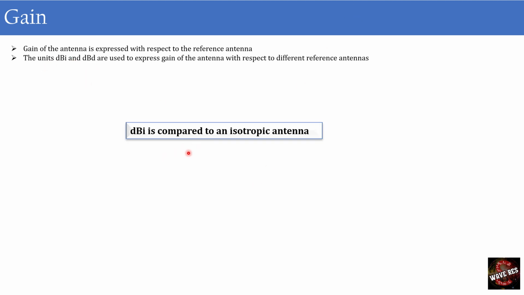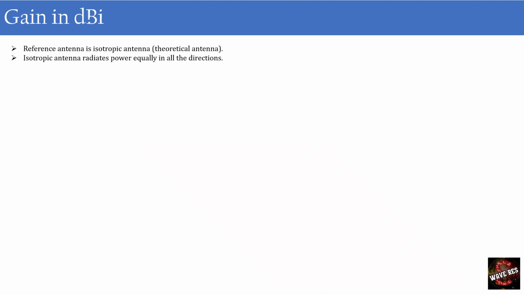If we are using an isotropic antenna, the unit will be in dBi. This I represents isotropic. If you are using a half wave dipole antenna as the reference, the unit will be dBd. This D represents the dipole. Let's see what is meant by gain in dBi.